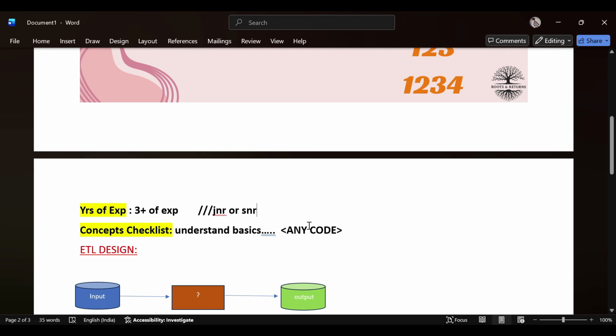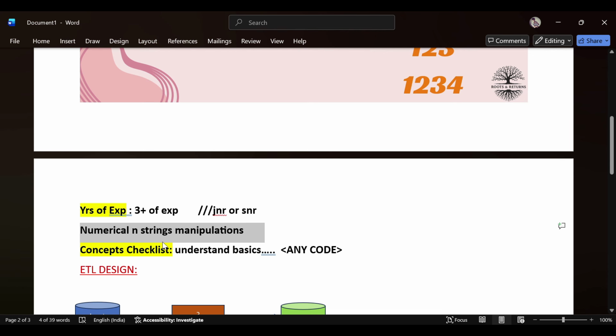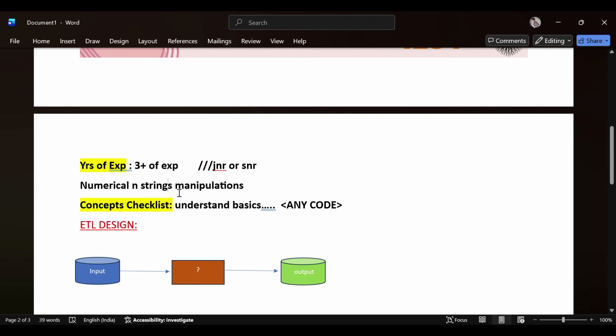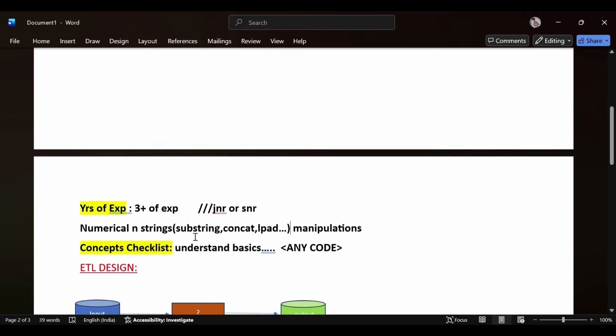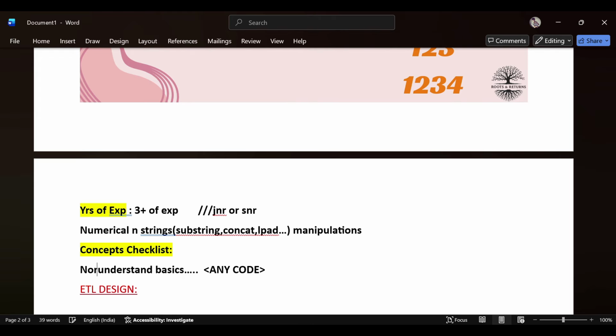Normally the expectation would be numerical and string manipulations, and based on these, many questions will be coming to you. In the interview you have to be strong in this. If you are having a string manipulation, then you should know everything about string functions: substring, string concat, string lpad, everything. Coming to this use case, the concept is how to use normalize here.